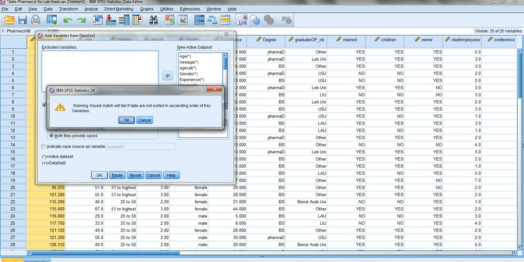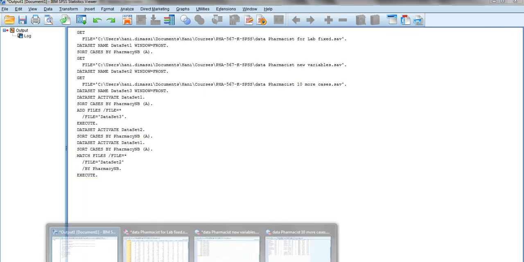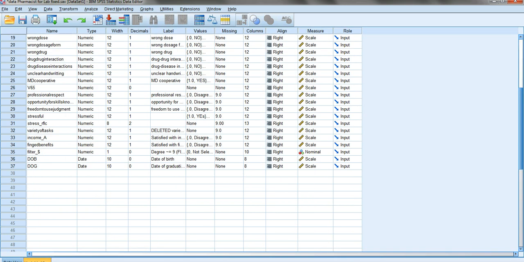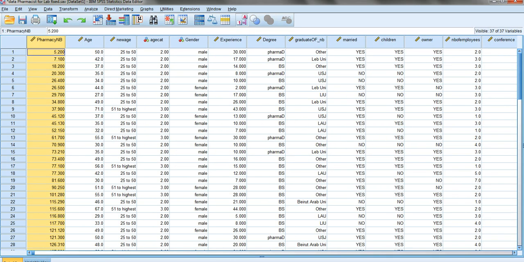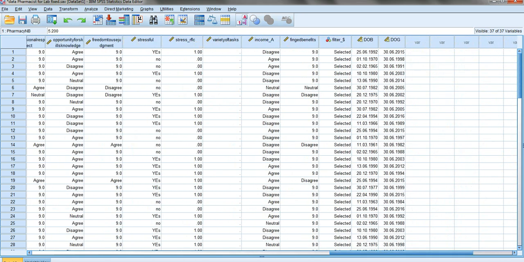There's a warning that shows up saying to make sure that both data sets are sorted on the key variable. So just click OK. And you can look at your output just to make sure that there's no error. Go back to the original data set. And now if I go to my variable view all the way to the end, I have the two new variables that were added. Okay, go back to my data view. I'm going to go all the way to the end. Okay, so now I have these two variables that were added.